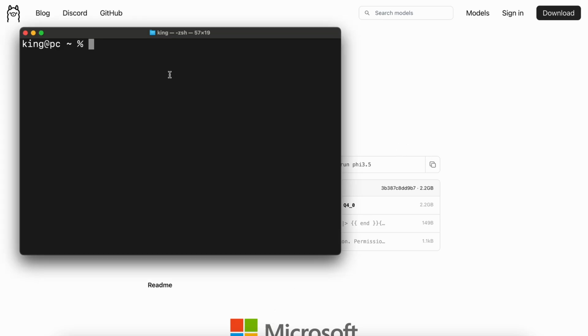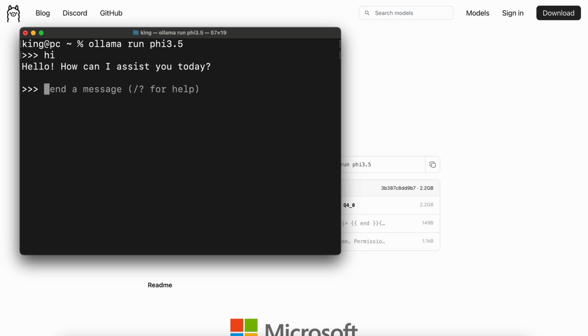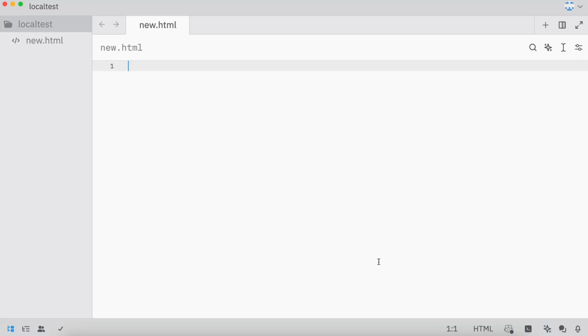Now, paste it into your terminal and the model will start installing. Once the model has been installed, you'll see the chat interface in your terminal. Just send a message and check if it's working fine. Once that's done, just return to Zed. Now, you can start using Zed with the Ollama models because Ollama models automatically get added without doing anything.